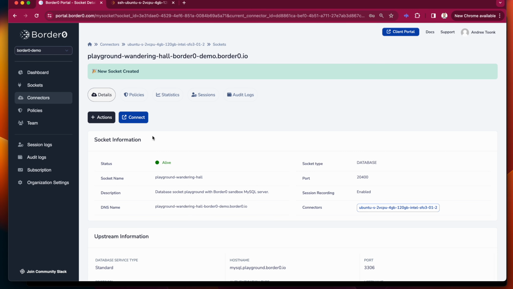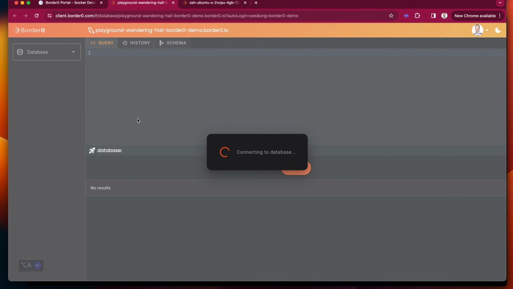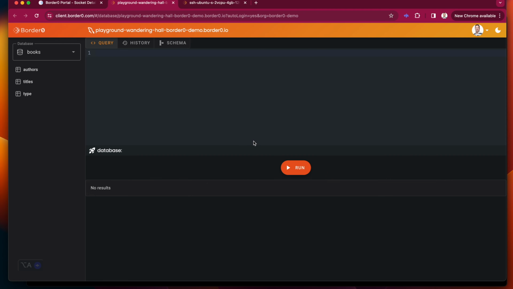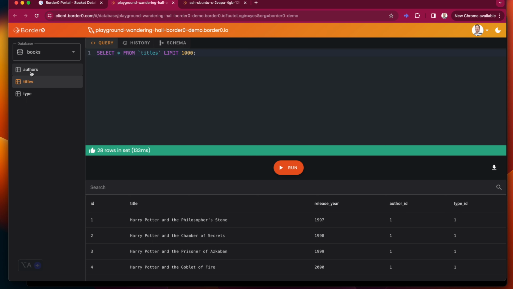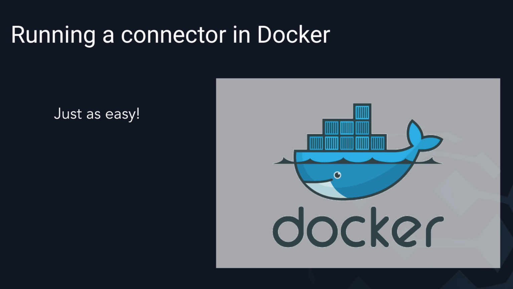Now that the new service is available, we can connect to it using our single sign-on credentials. I'm using my browser in this example to demonstrate how easy it is. But don't worry, you can keep using any of your favorite database tools as well. Since this was all so easy, let's launch a second connector.